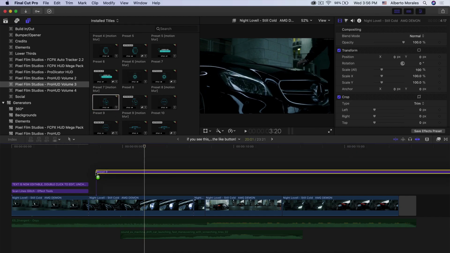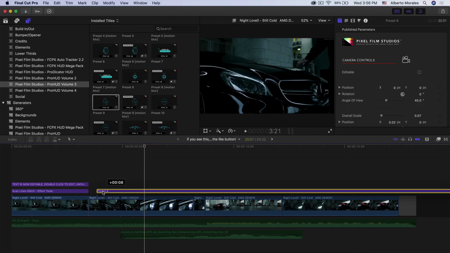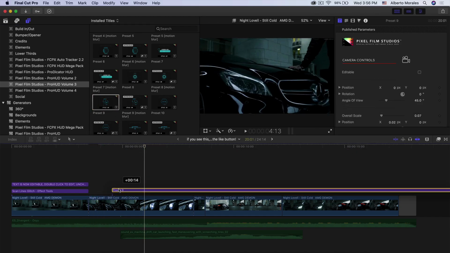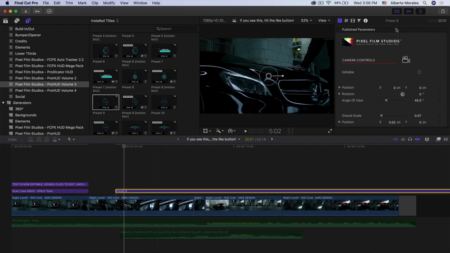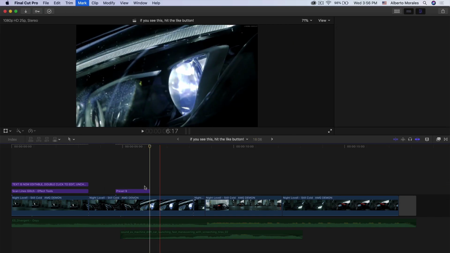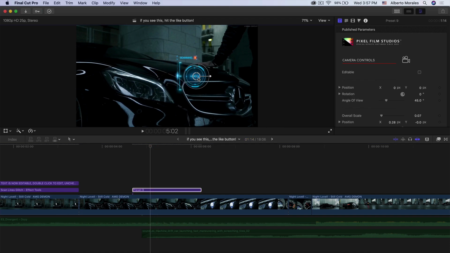I'm going to click and drag this right above our media like so. I don't want it to start right away. I want it to start right as he sets his hand. So right here. So I'm going to press Command B. Delete the rest. What I want to do now is move this right above here. I can move it over here like that and push play. Something like that would look pretty cool.